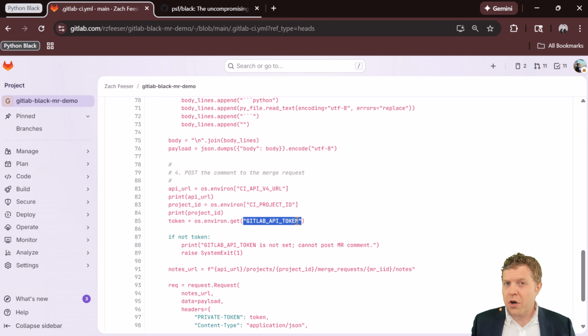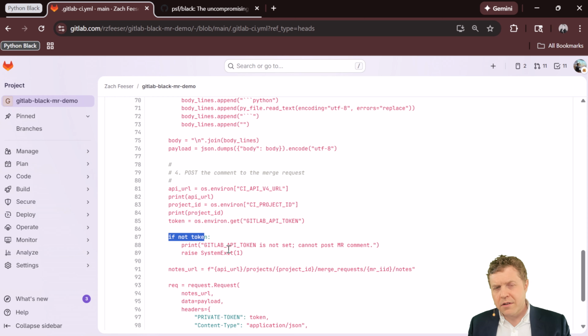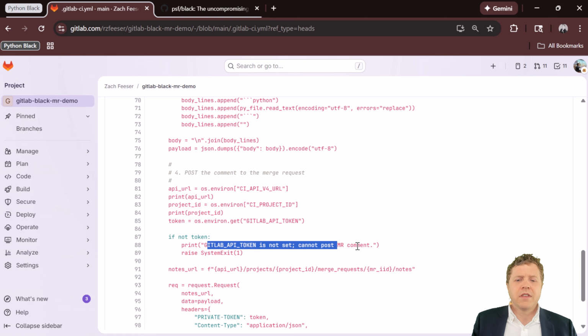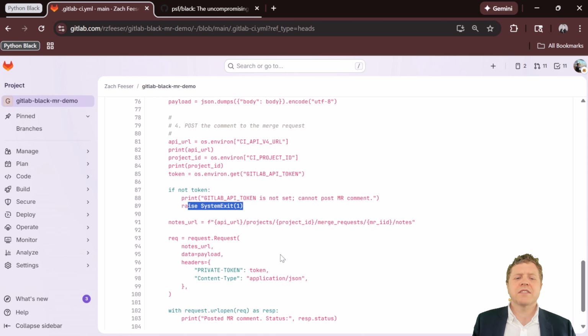If there is no token, if you forgot to put that into the secret vault, then it says, sorry, I'm not going to be able to do this, and it exits non-gracefully. So a system exit 0 is a run code 0. That means success. Every other number, which would range up to 127, would mean failure.